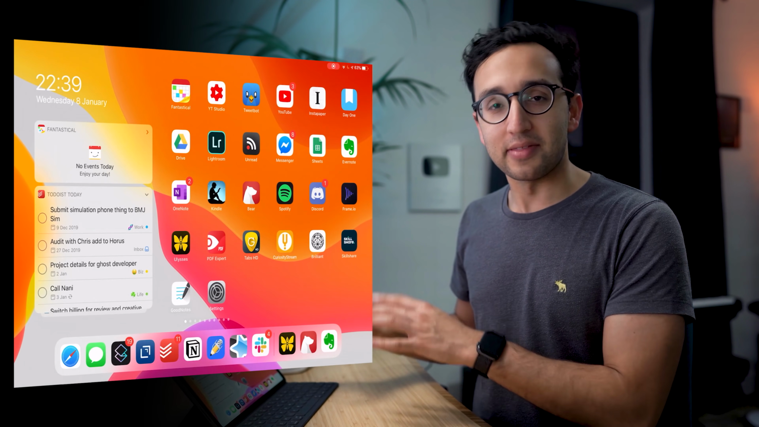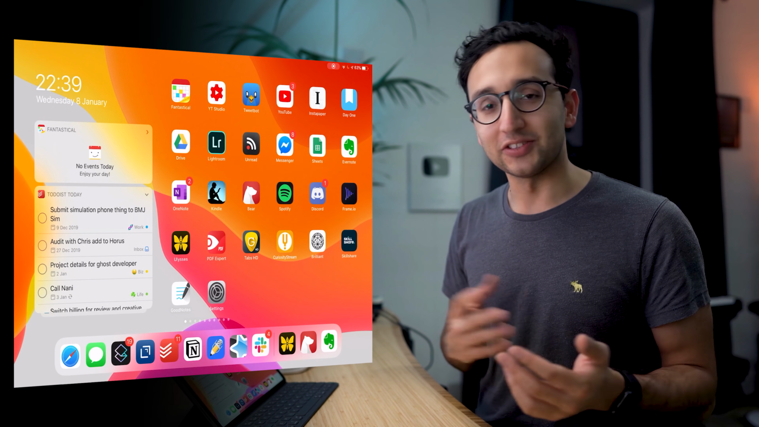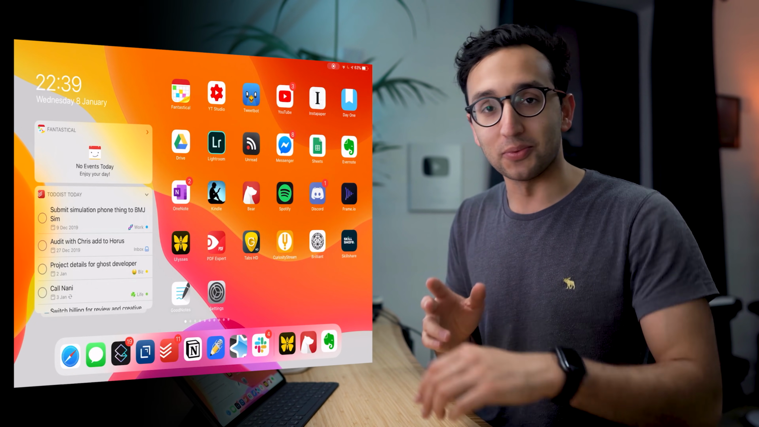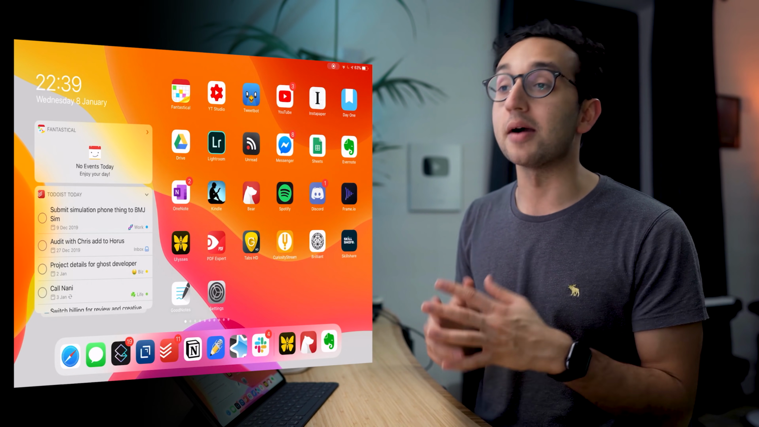But yeah, I don't really use Bear that much anymore. Drafts has sort of replaced its functionality for me, just because Drafts is available on the Apple Watch and has amazing dictation features. So I feel like I might as well use Drafts.